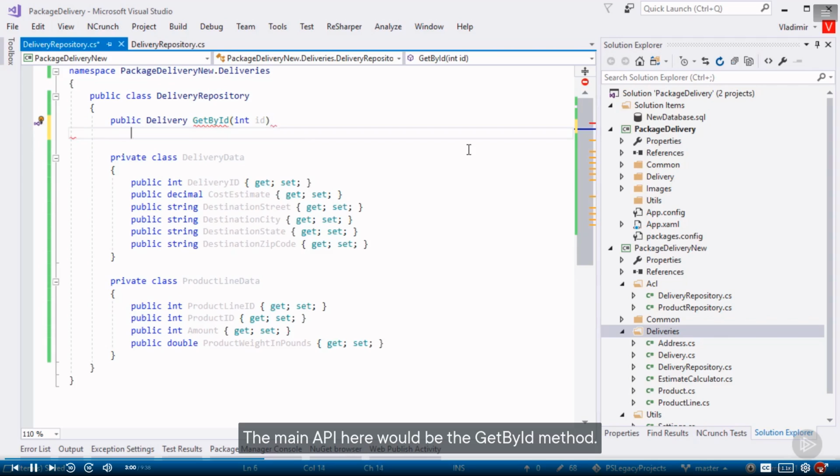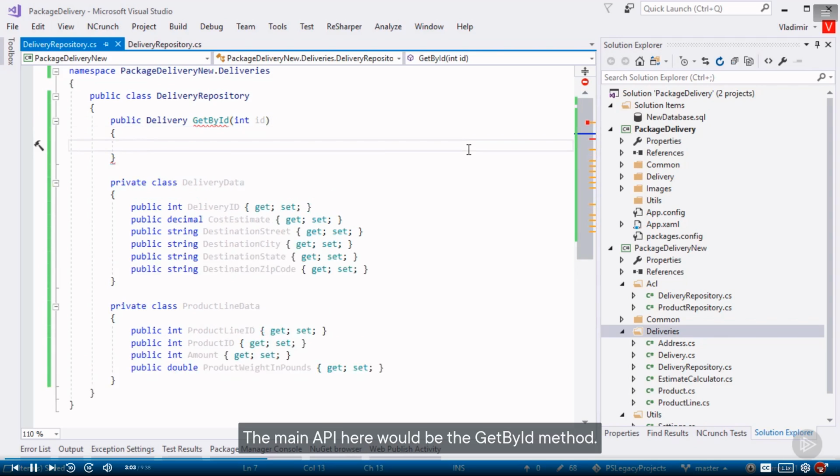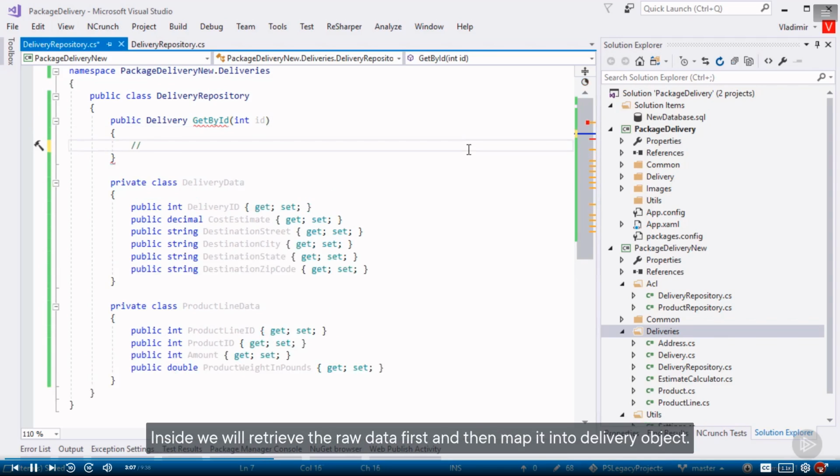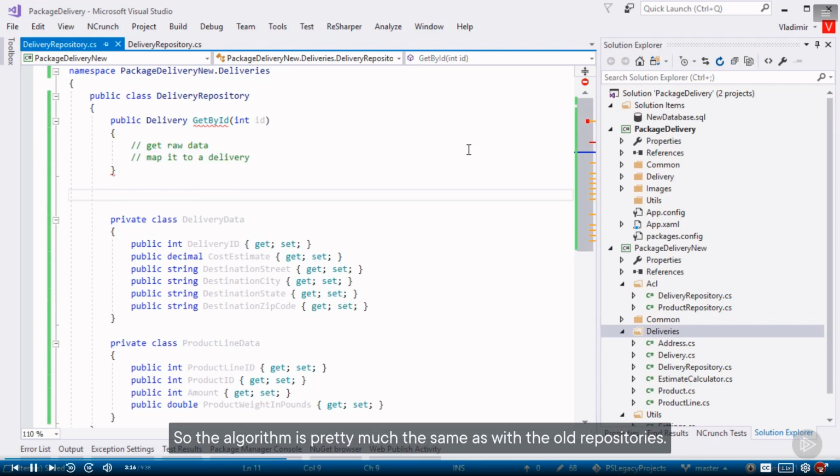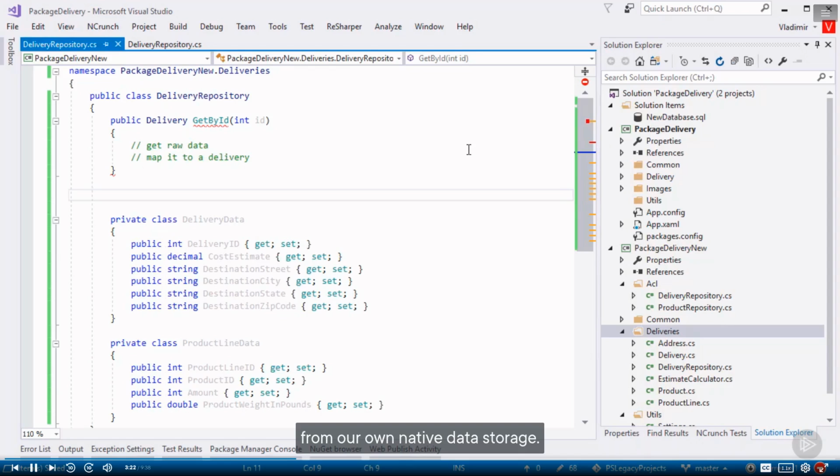The main API here would be the getById method. It will accept the ID and return a delivery. Inside, we will retrieve the raw data first, and then map it into a delivery object. So the algorithm is pretty much the same as with the older repositories. The difference here is that the source data comes from our own native data storage.